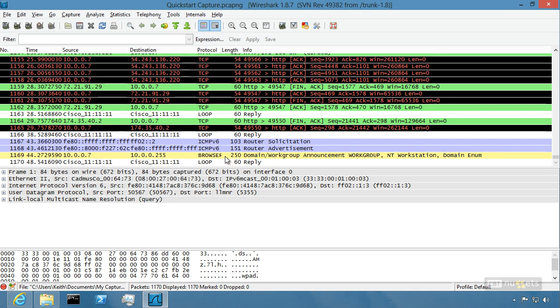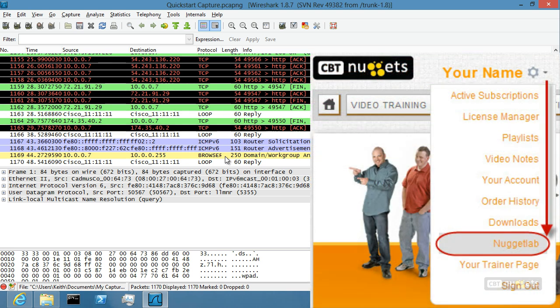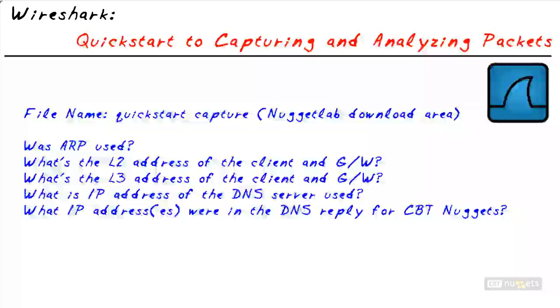And now that's saved. What I'm also going to do, I'm going to include this exact file in the Nugget Lab download area. So if you'd like to download it and take a look at it later, or as we continue to discuss it right here, please feel free to go ahead and grab it. So in our journey so far, we've installed and run Wireshark. We've started, stopped, and saved a capture.